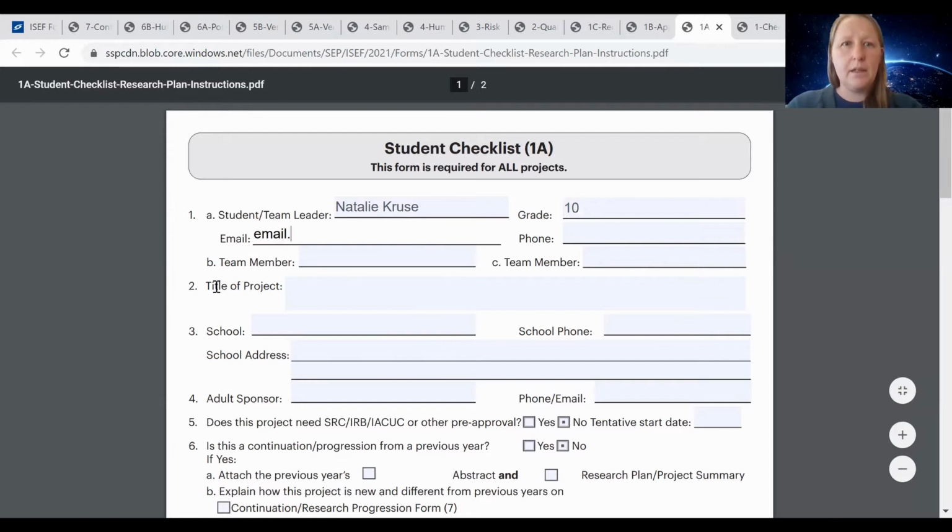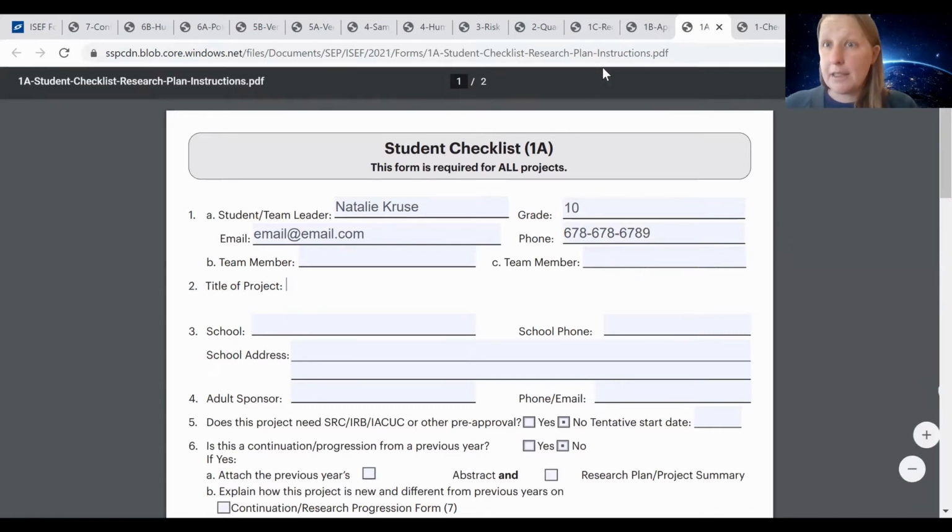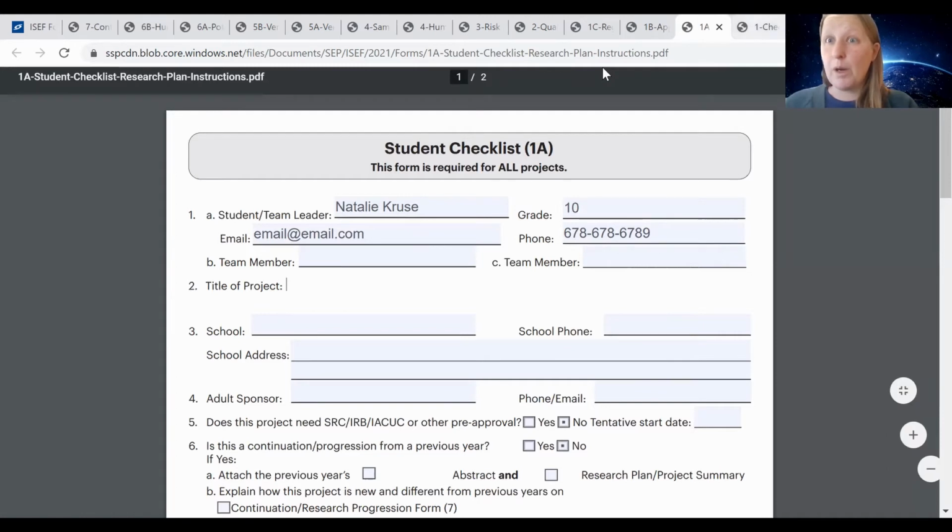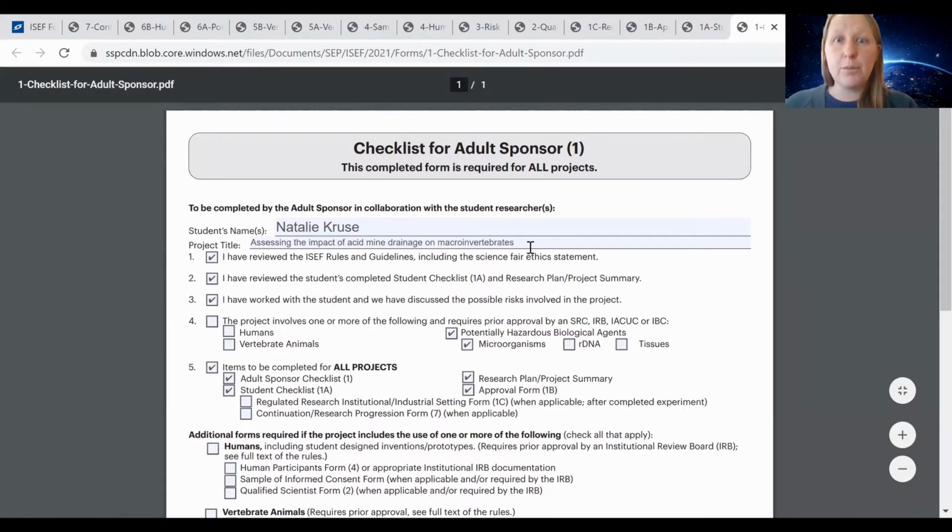My email and my phone number. I'll again fill in my project, my title of my project. I need to make sure it's the same as on Form 1. So I'm actually going to go back to Form 1 and I'm going to copy that text in.